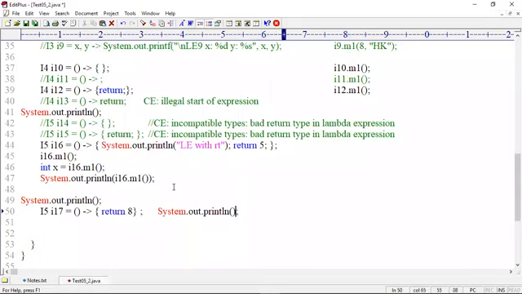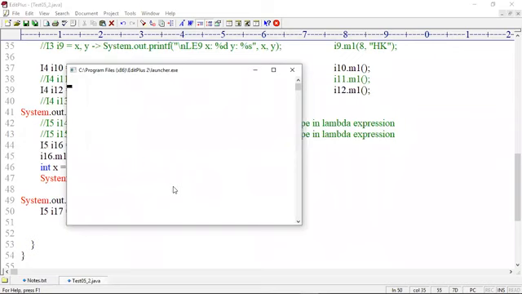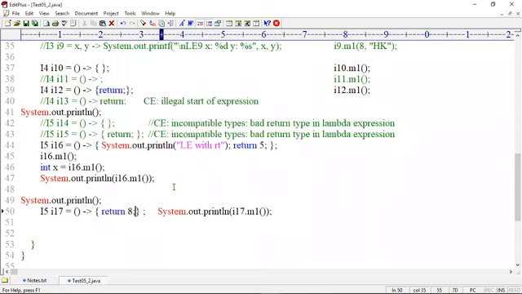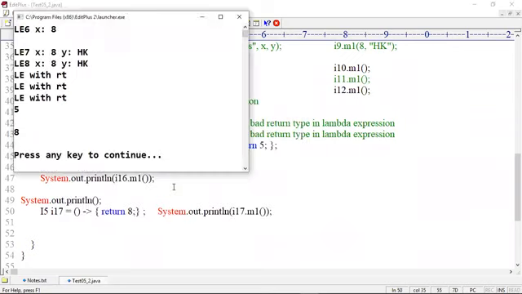How many statements are there inside the lambda expression body? One statement. Return 8. Right, semicolon. Control 1. Compile successful. Control 2. Executed, output coming 8.